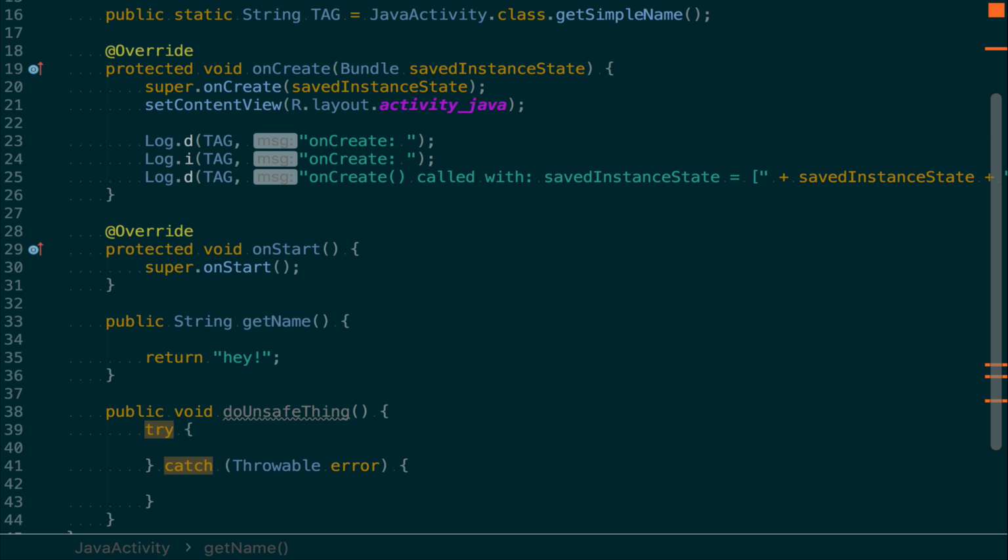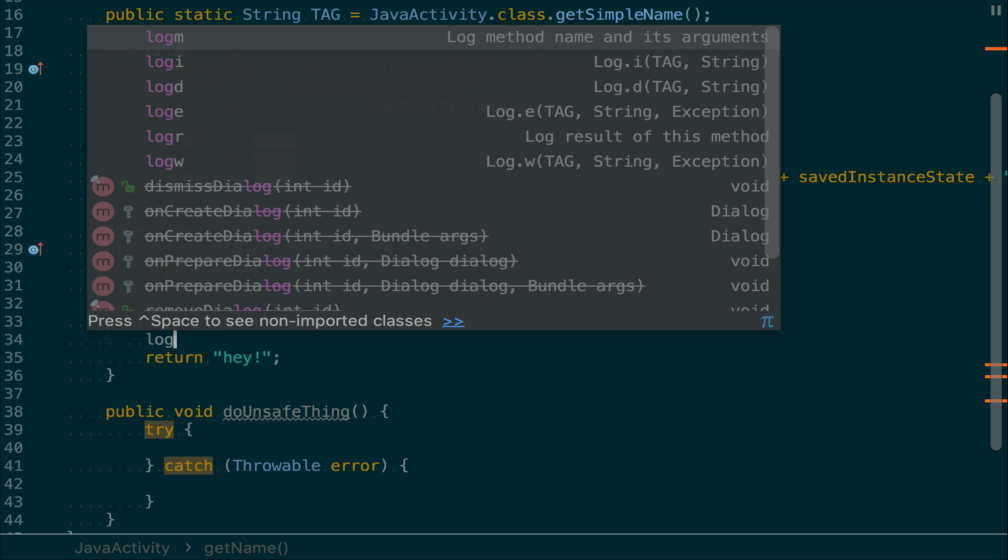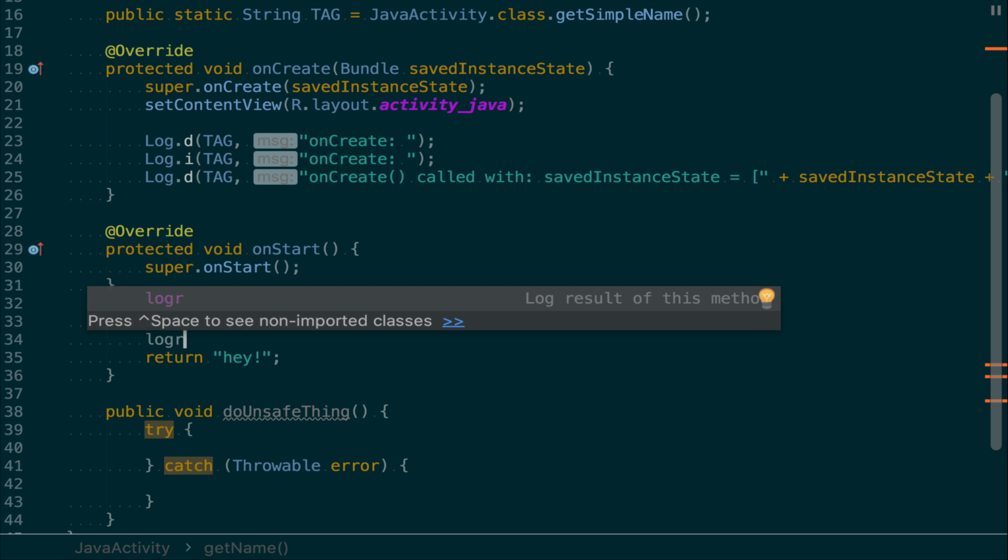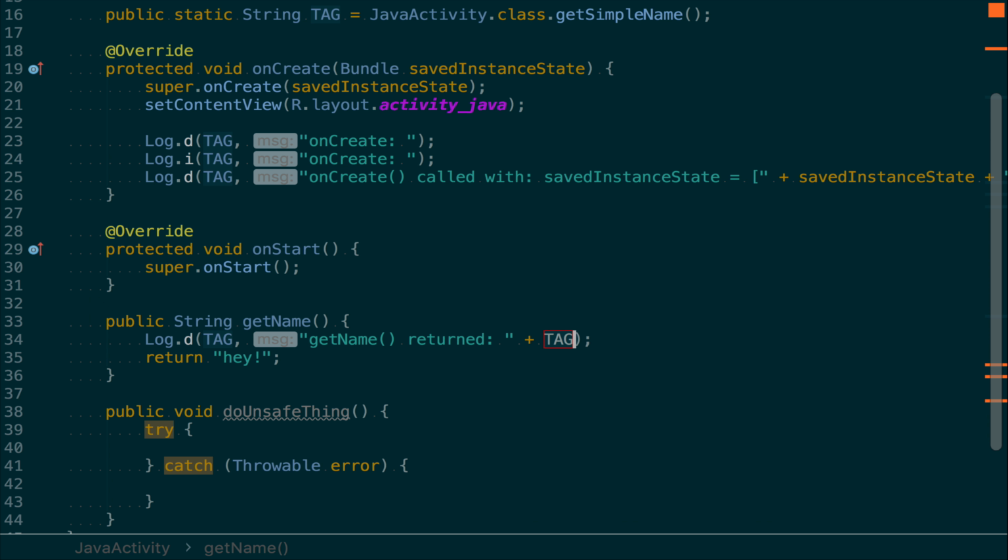We can also use log_r, which will log the result of a method. So in this case, if we type log_r and hit enter, we get the name of the method with returned: and then a space for us to enter the return value of that method.